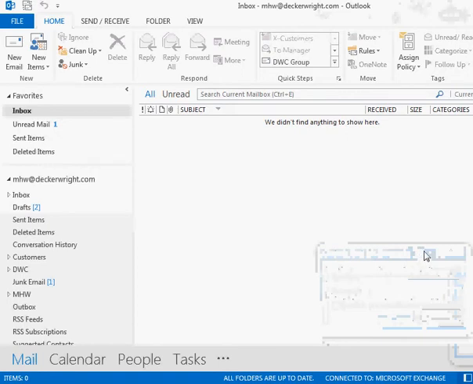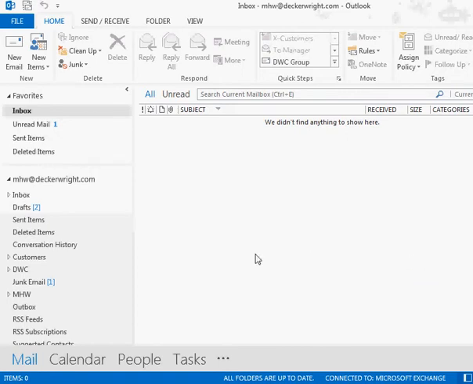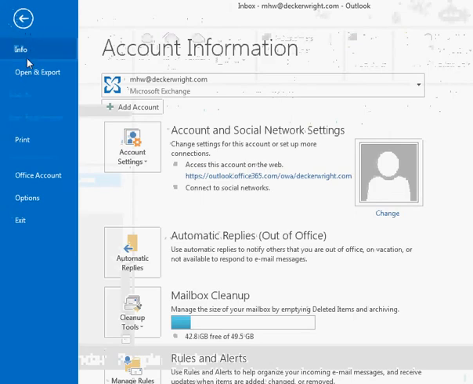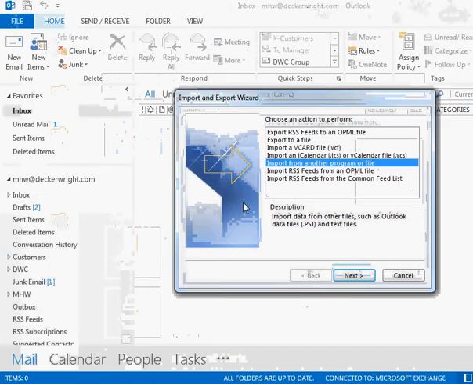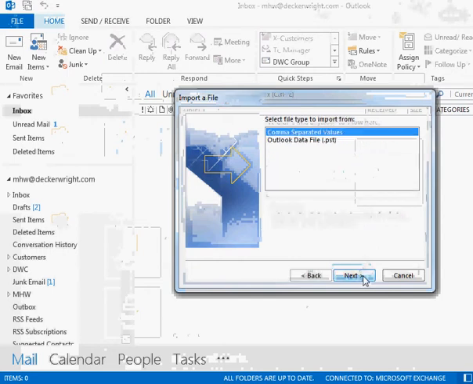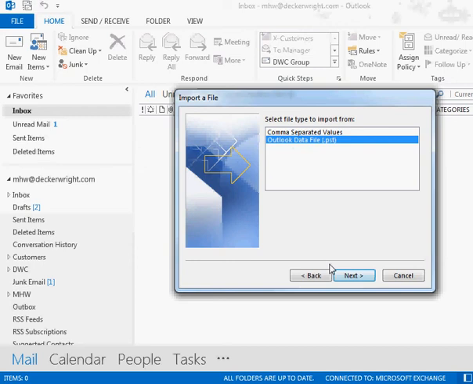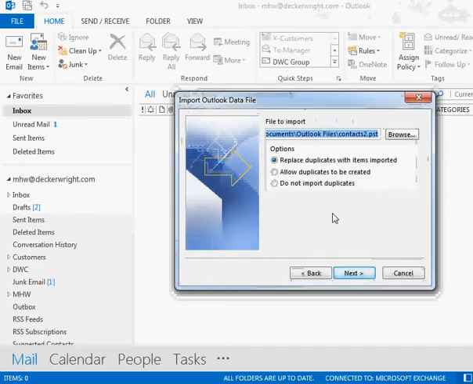So the second step of this to bring it into Outlook 365 is you need to bring it into your Outlook 365 account. So in this particular case, mhw@deckerwright.com is my Outlook 365 account. So we're going to go back to that same wizard, Open and Export, Import Export. We're going to import from another file or program, PST file again. We're going to replace duplicates with items imported.